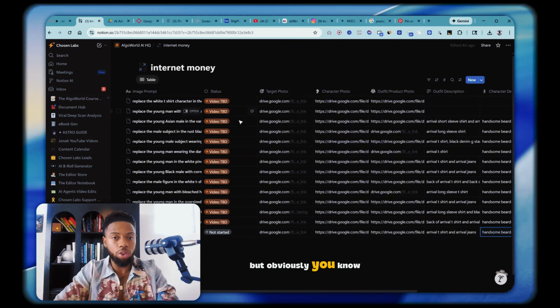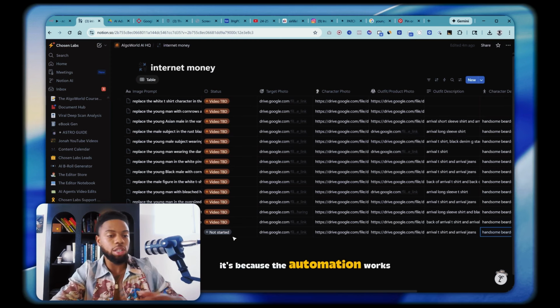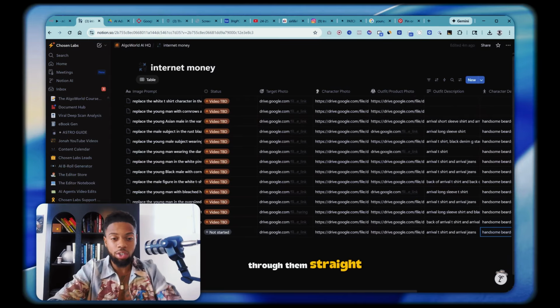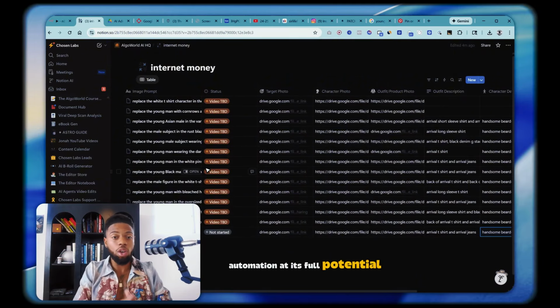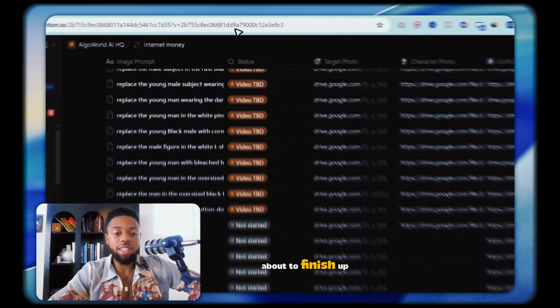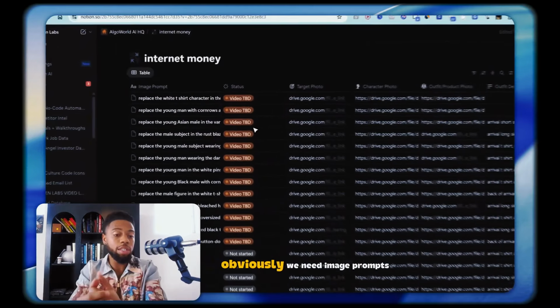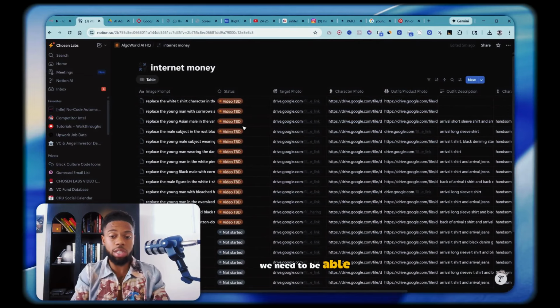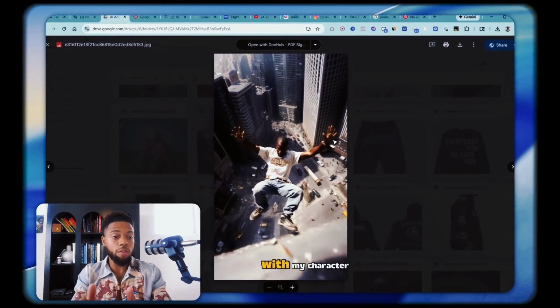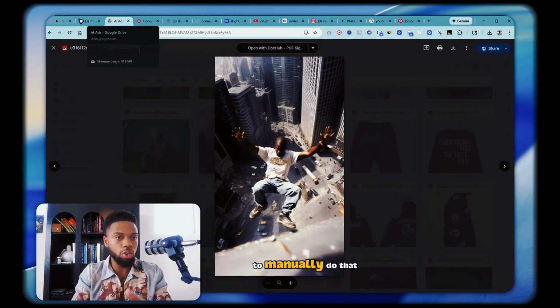But obviously, you can see there's a bunch of different rows in here. It's because the automation works best when you have 10 or 20 and it can just run through them straight. So I'm setting up real quick so you guys can see this automation at its full potential, going through 8 pictures in a row, generating 16 pics in 2 minutes. I'm down there about to finish up. We're adding all this stuff in here. Obviously we need image prompts. We need to be able to say, hey, replace this guy with my character. We don't want to have to manually do that every single time.